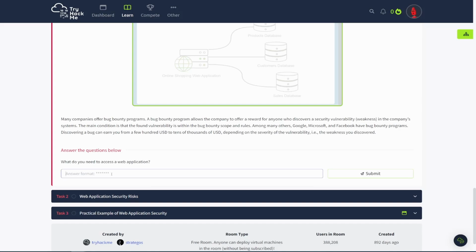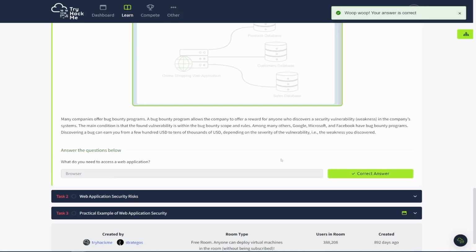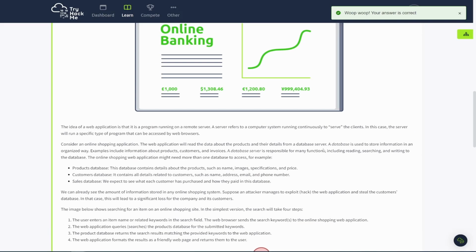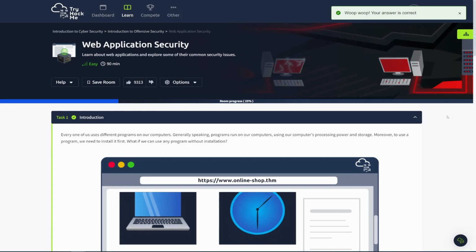And then we'll get down to the question, what do you need to access a web application? And the answer to that is browser, right? That's how we will actually get on the internet and access a web application. So with that, we're done with task 1.